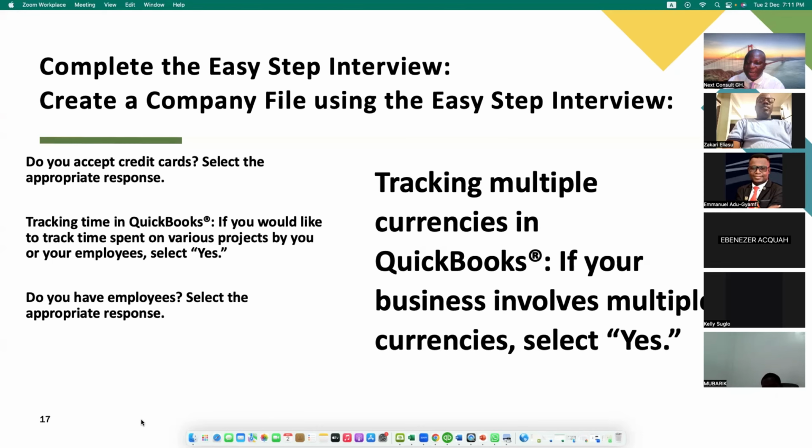Tracking multiple currencies in QuickBooks. Do you want to be able to track all the currencies in the world? People pay you in dollars, they pay you in yen, in CFA. You want to track the CFA, know how much CFA we have earned, track dollars. Say yes to multiple currencies.